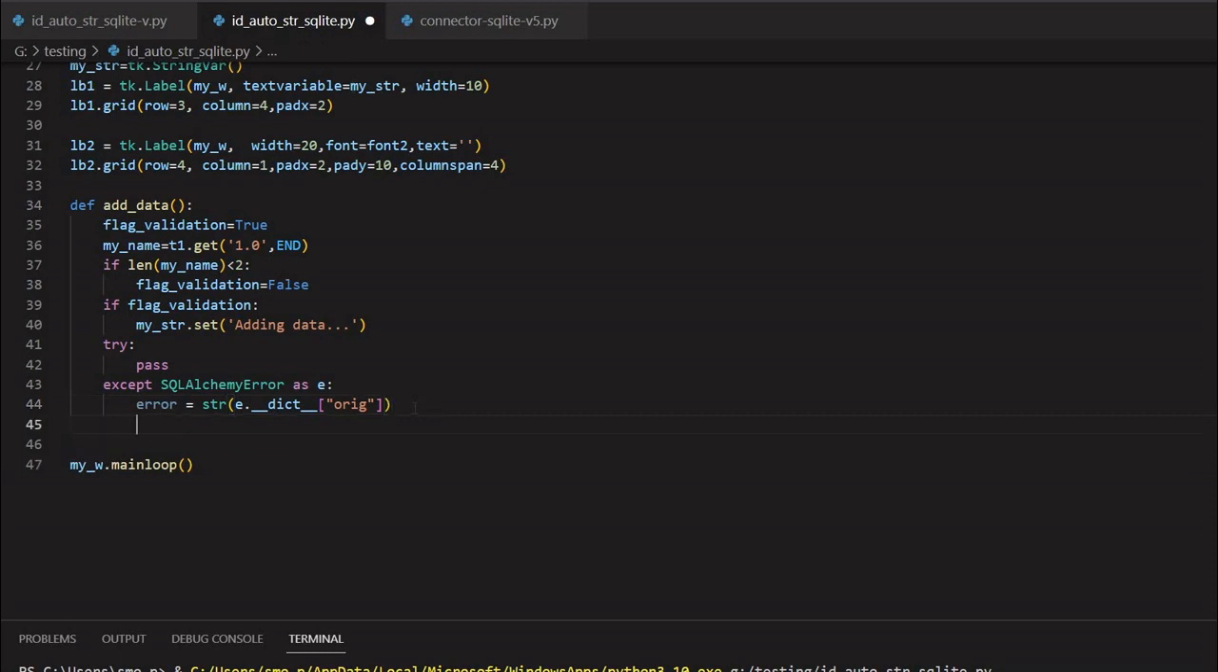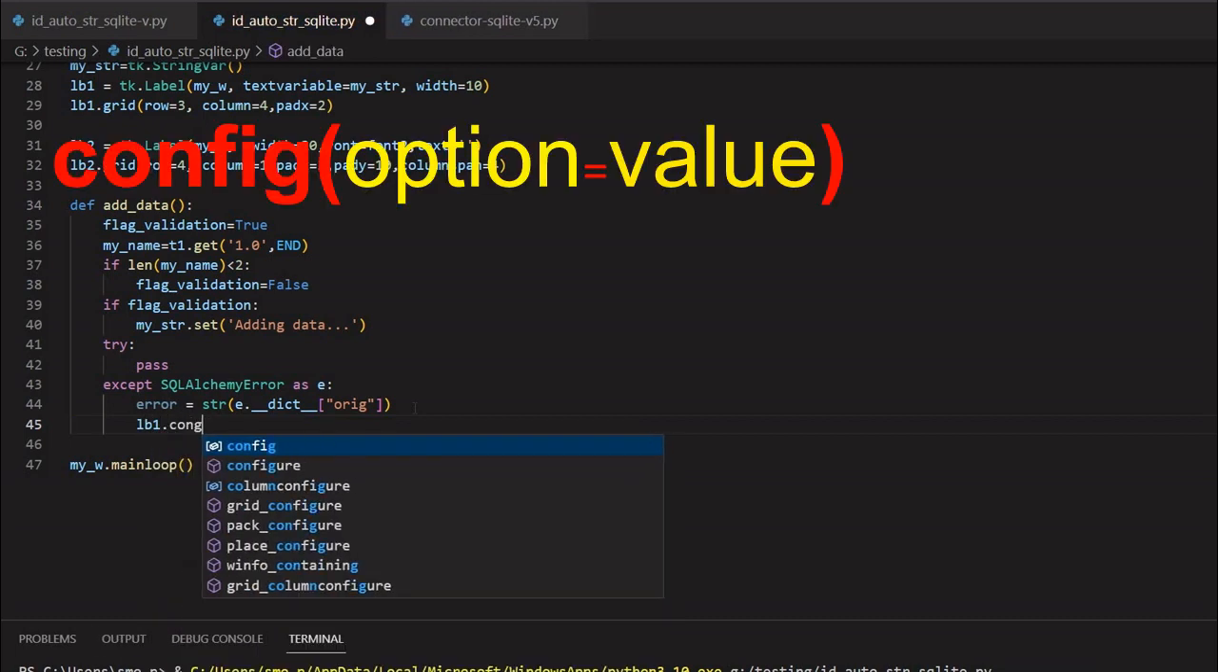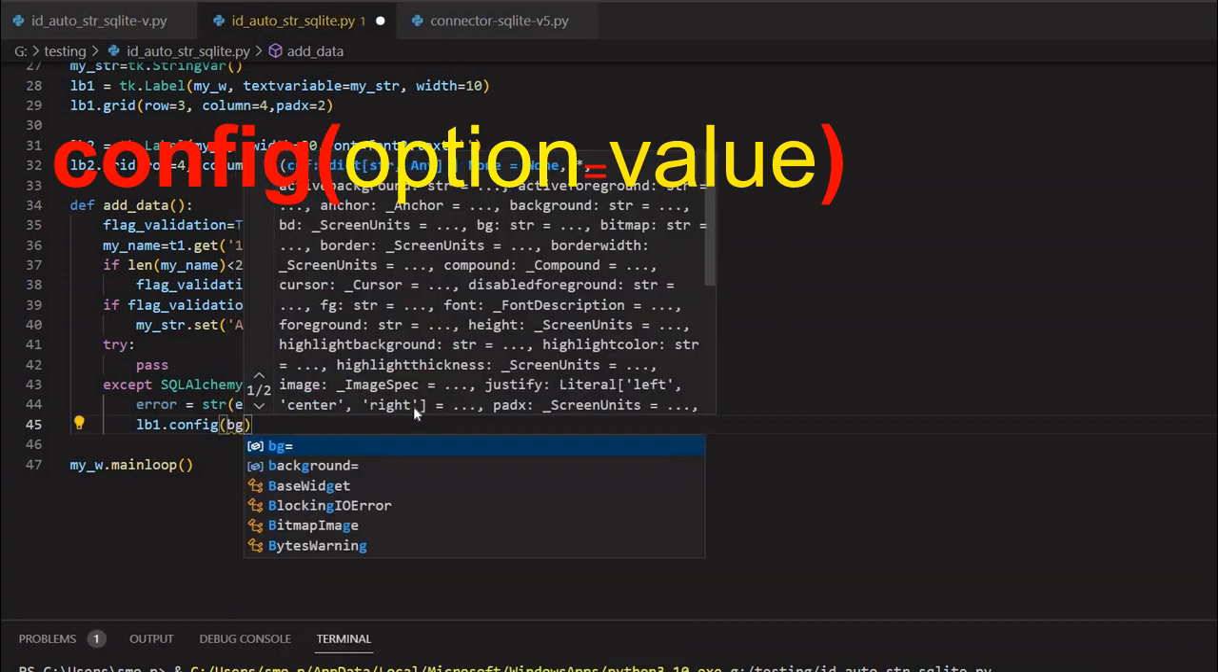So let me just write the error handling part first. lb1.config. What I am doing is, usually whenever there is an error, we will keep a background as red, font as yellow, all these things. So that's why I am just giving it. You can change it whatever way you want.